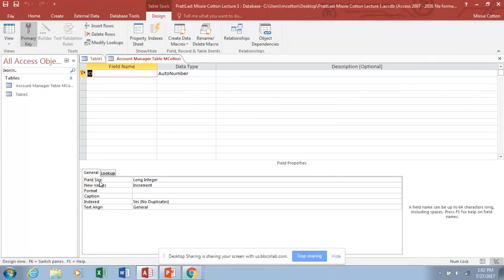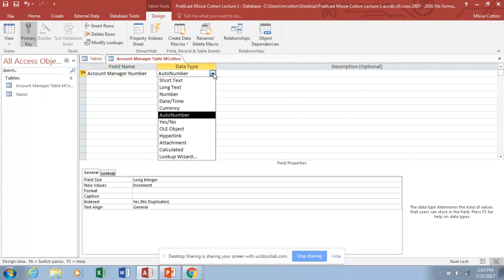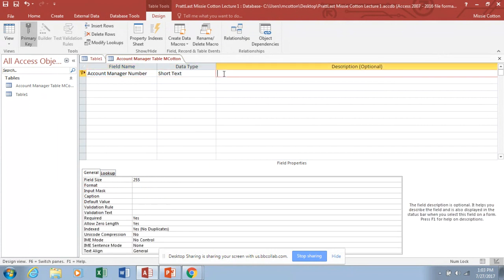Okay, so let's get you over in your textbook. If you flip over to page AC9, this is where the structure of the table is. So our very first field is going to be our account manager number. And our data type is short text. So let's get the drop down here, short text. It is going to be set up as our primary key or our unique identifier. Each account manager is going to have their own special number.